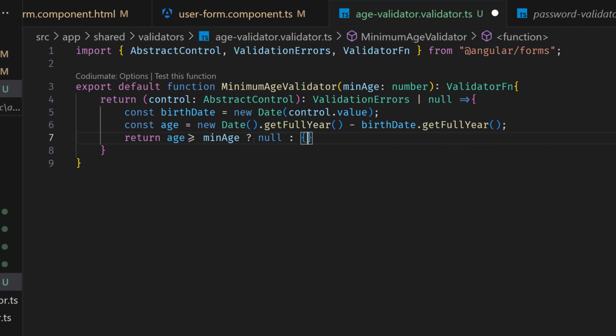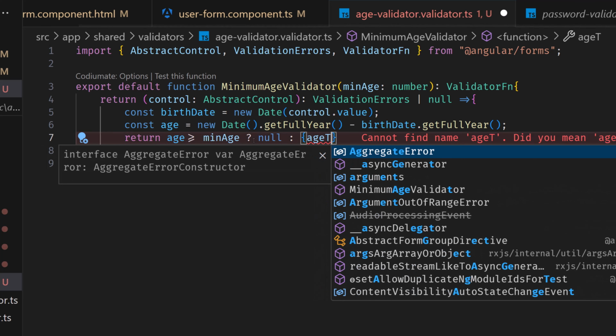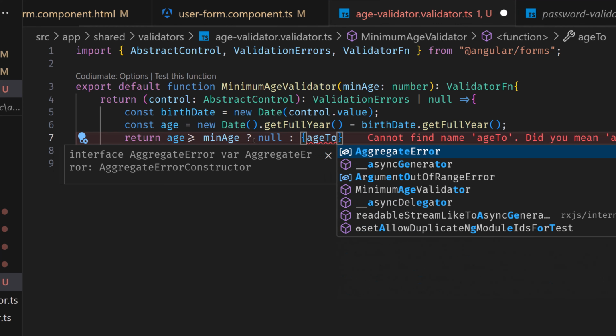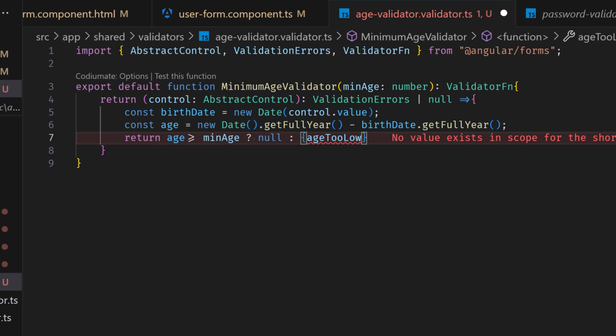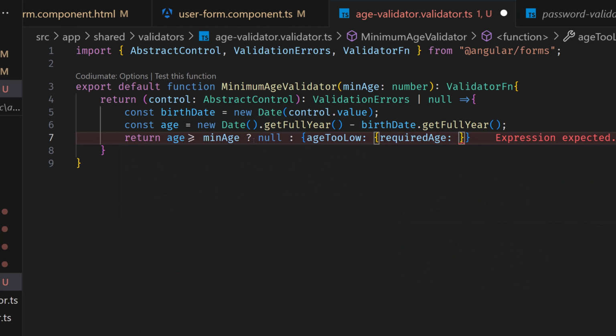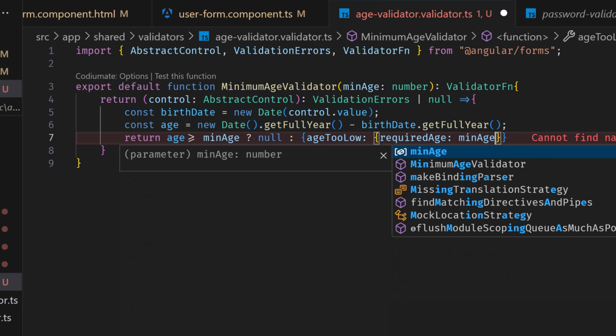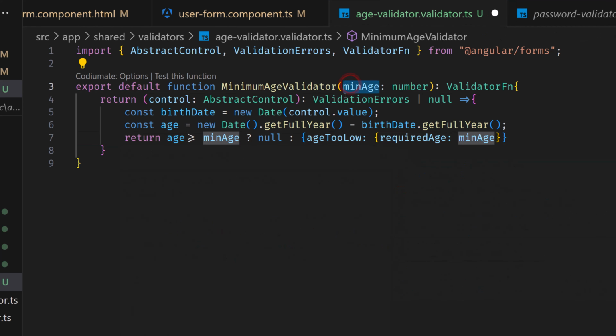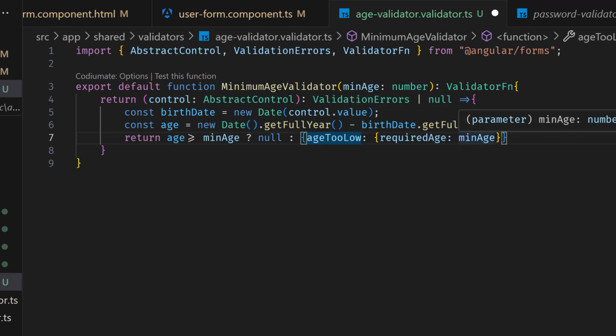So this time, we're not just returning the simple object, but we are returning a nested object here. So we are going to say ageTooLow. So that means age is too low. Then our required age is going to be a minimum age that we added from here. So this is going to return the entire object into the validation errors. And that's it for this validator here.